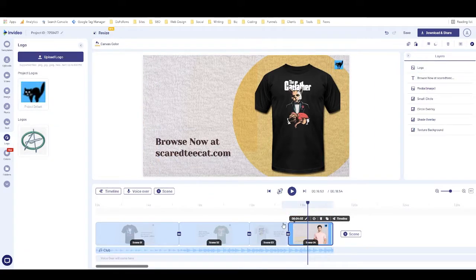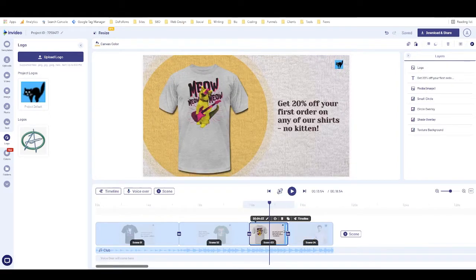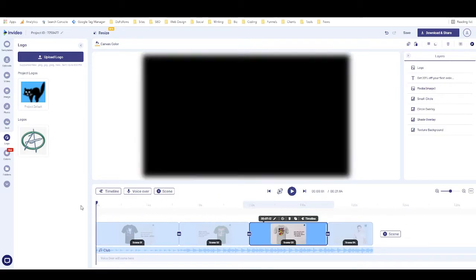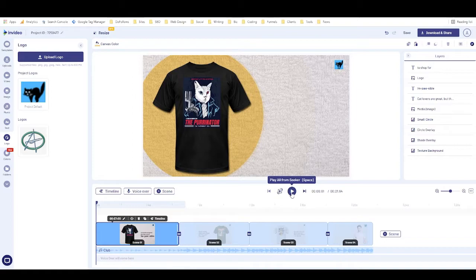And I think I'm going to want to make this scene a bit longer because it's got quite a bit of text. How long are we looking now? It's a little bit over 20 seconds. All right, so now I'm just going to pull this slider to the beginning and I'm going to click the play all from seeker button.